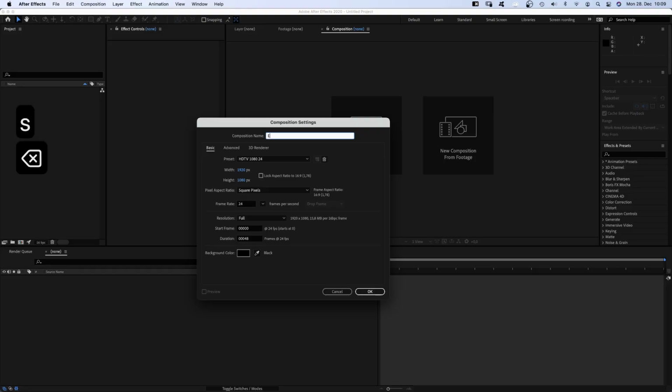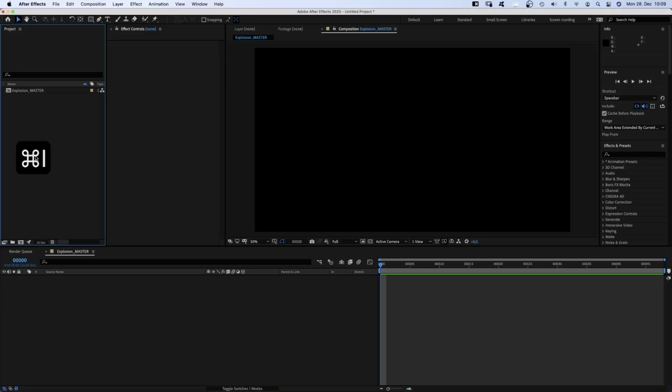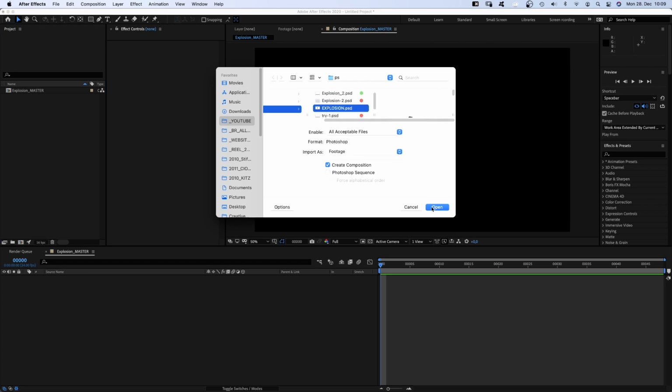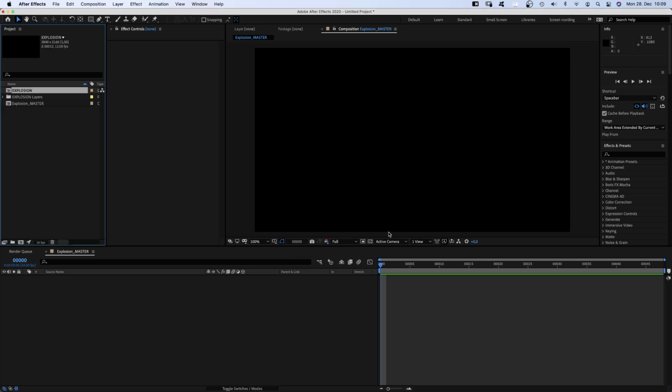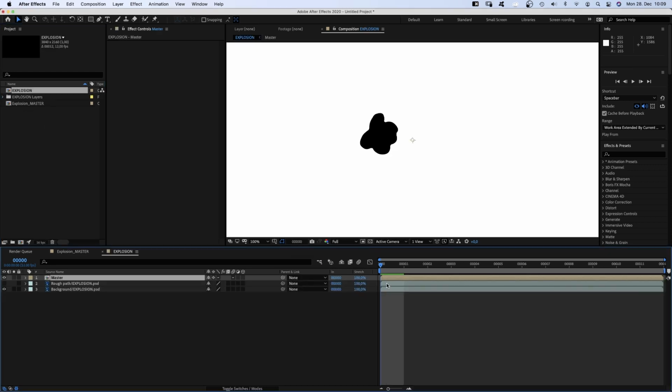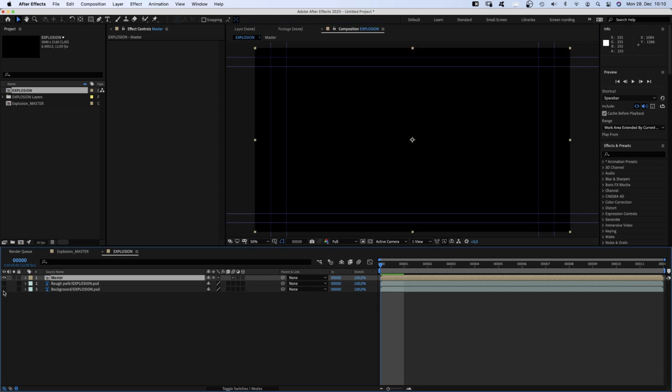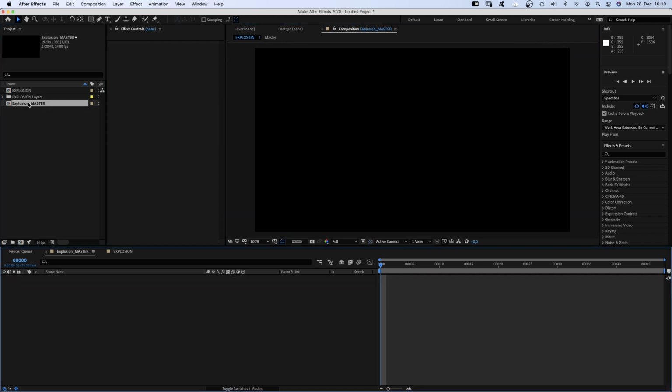One last thing, we head over to After Effects, create a new comp with 24 frames per second, press Command-I to import the PSD file, as composition retain layer sizes. Here are all the three layers we just named. And add the comp to our master comp.